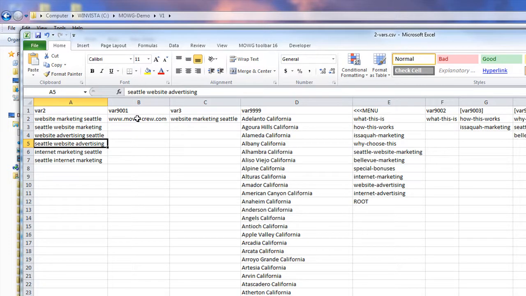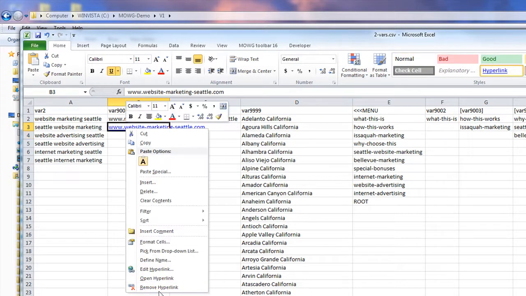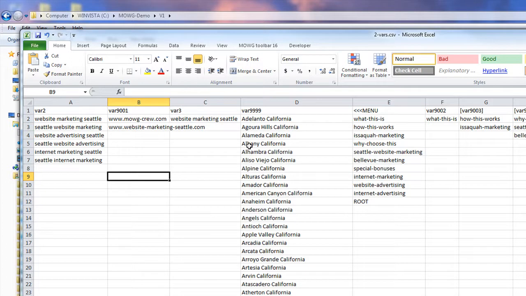So these words point to whatever you put in here. Can you put more than one website? Yes. That way you can cycle. You can get backlinks to both. Page by page, it'll choose one of these each time around, the way it does the uniquing. Remove the hyperlink. Okay.